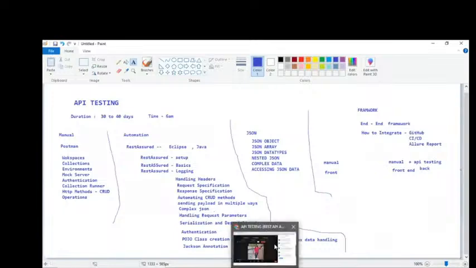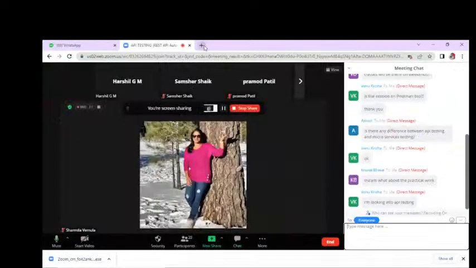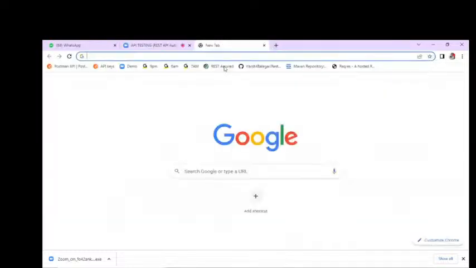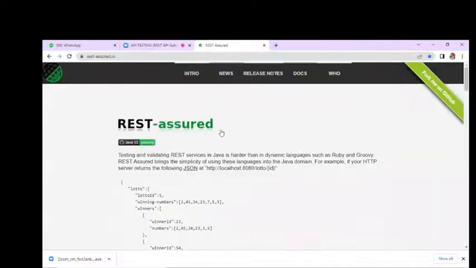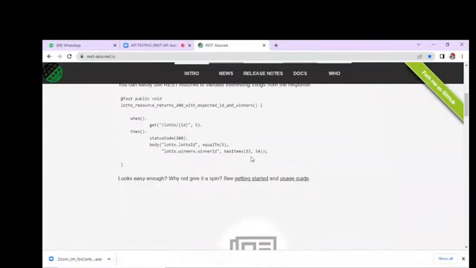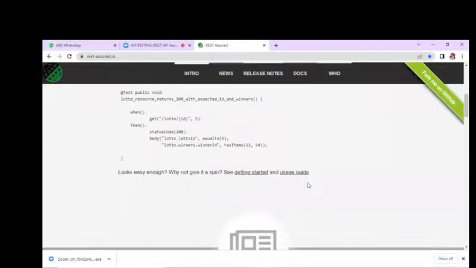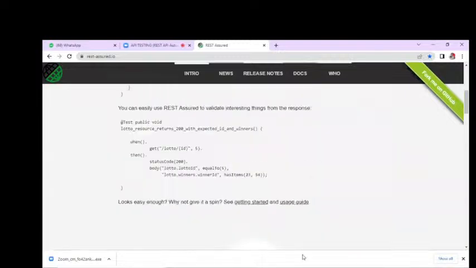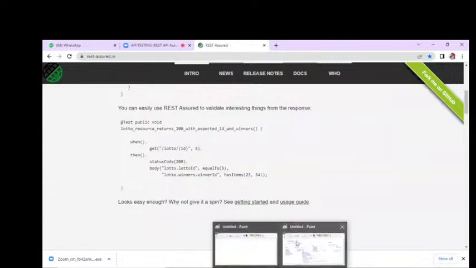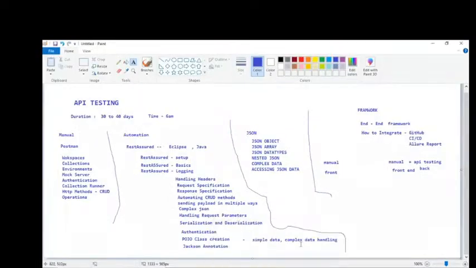If you want to see the document, this is the official document that we are following. This is completely about REST assured. We are making use of REST assured to perform the REST API testing. We are completely learning about the RESTful API, RESTful services, not any other services.